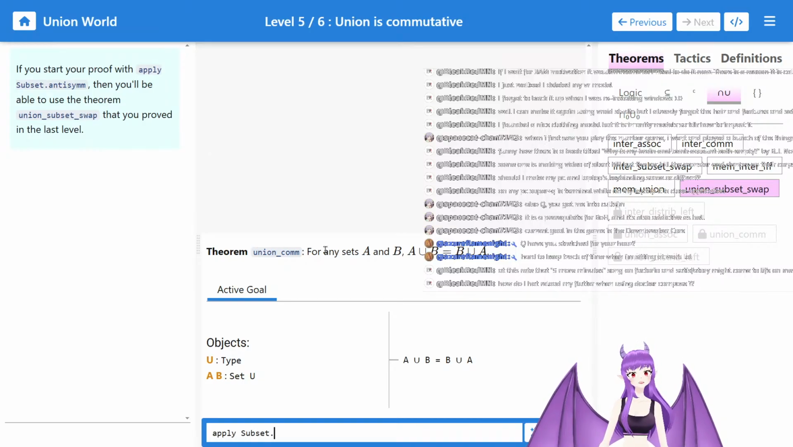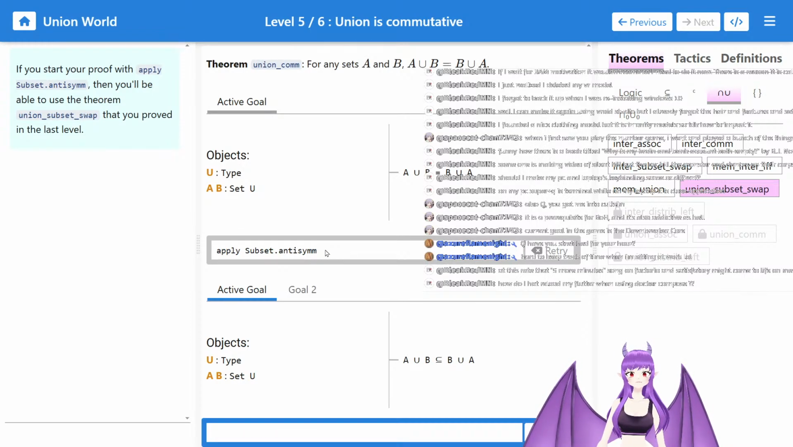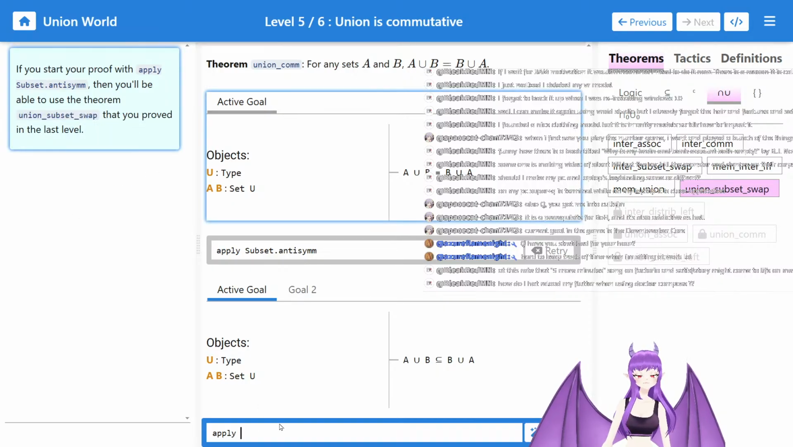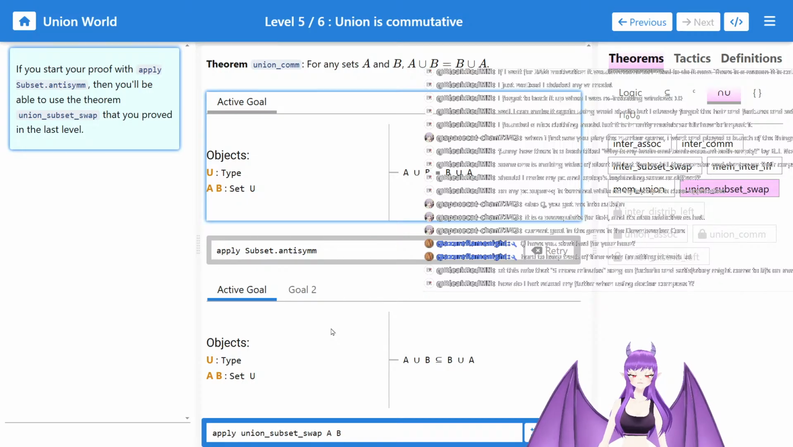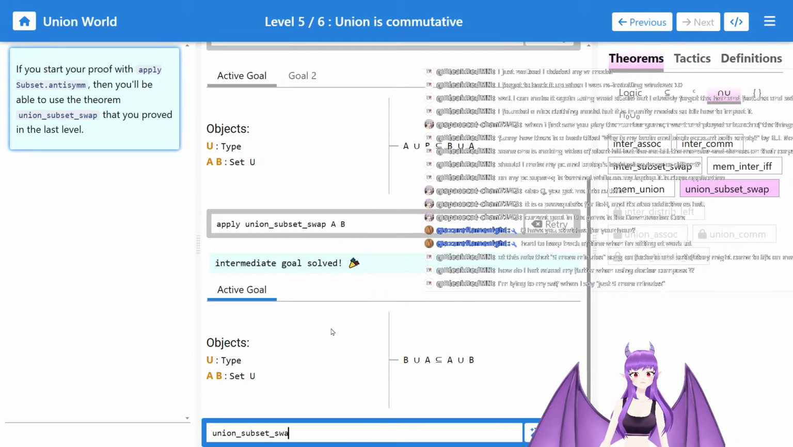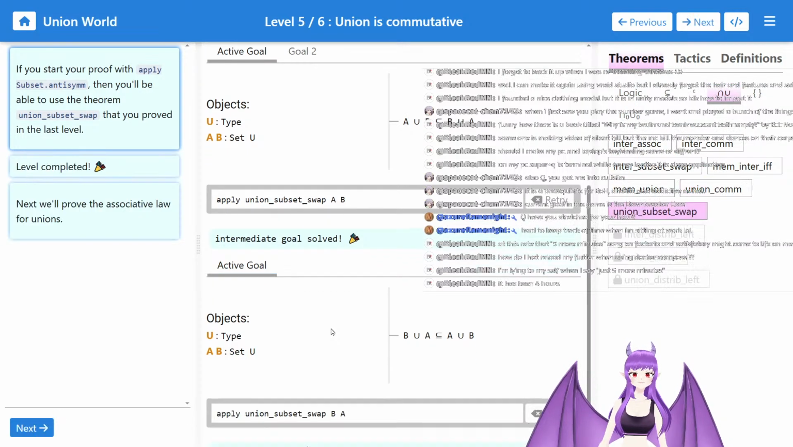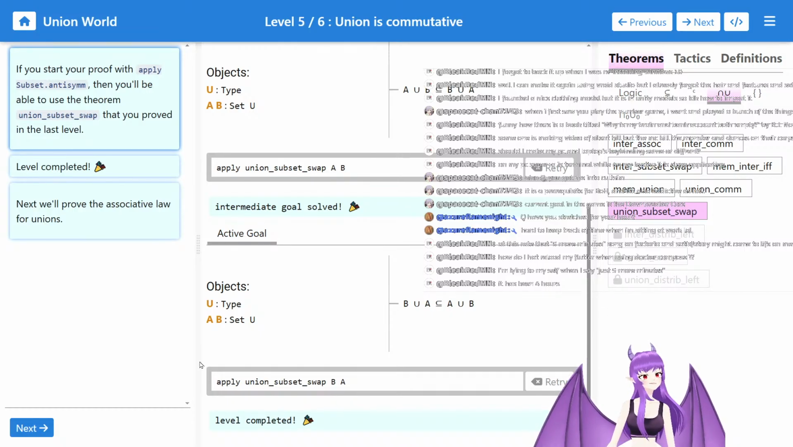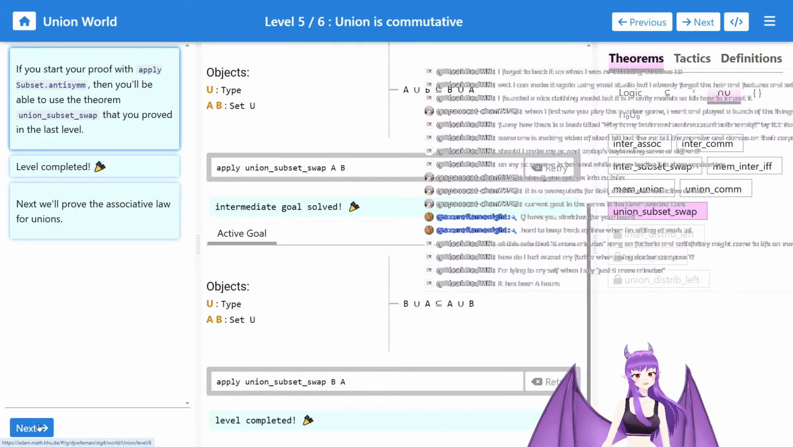Apply subset anti-sim. I just do apply union subset swap A B. Yep. Apply B A. Let's go to the next one.